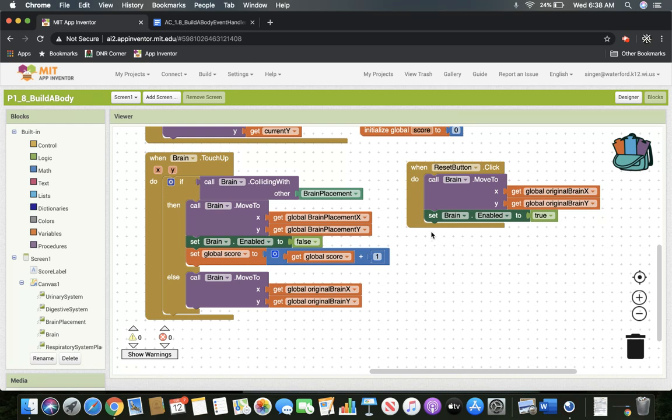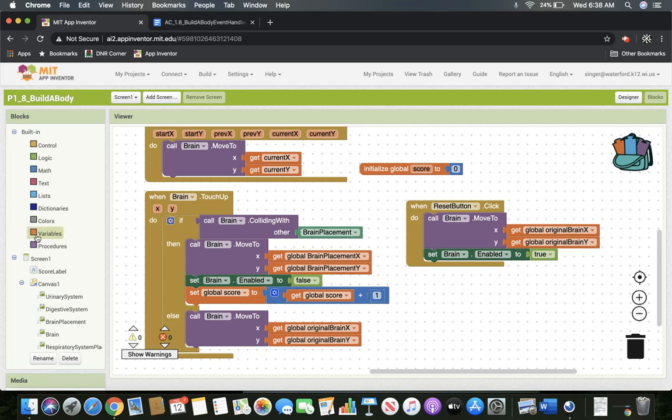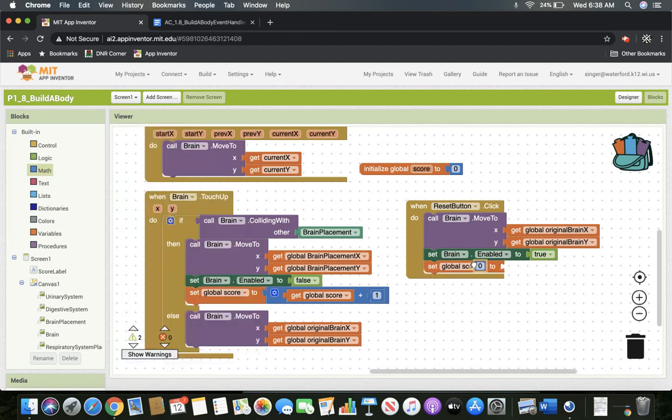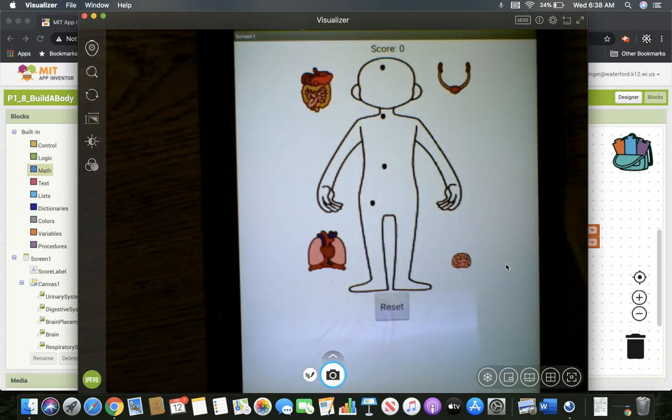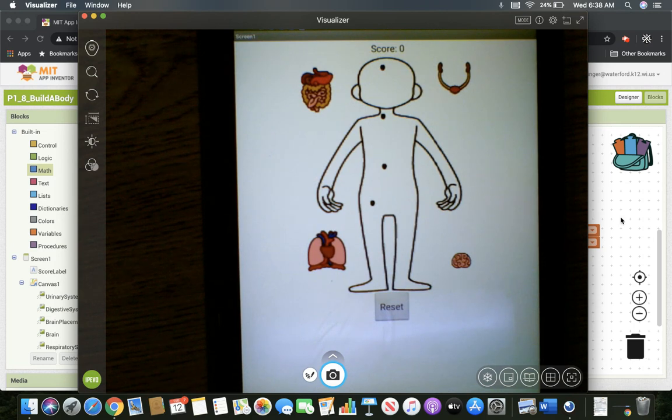So remember, our globalization up here for the score was 0. So we want to be able to set the global score back to 0. After we're done playing with it, it should be back to 0. And don't forget, that also means that we have to update our score label to go back to 0. It should look like that every time we're done.